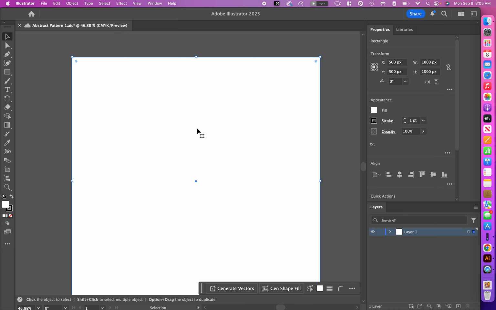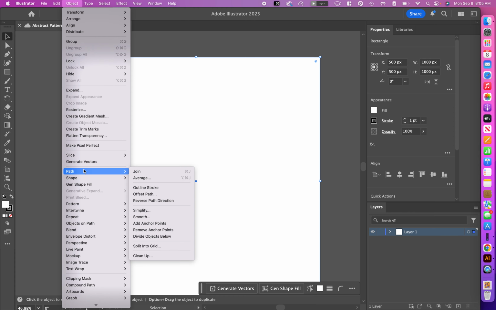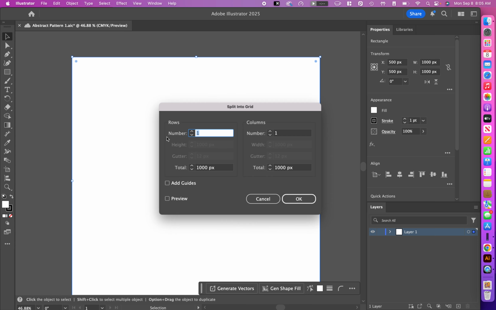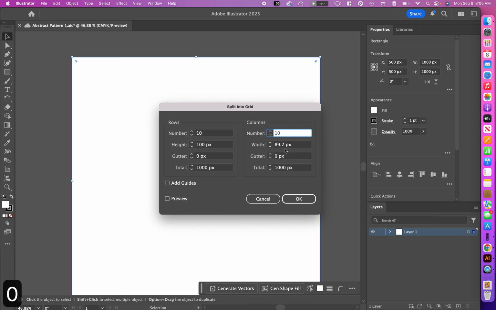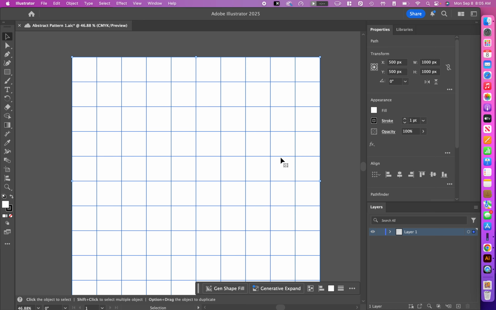So we want to select it, blue boxes, Object, Path, and we're going to end up splitting this into a grid of 100 squares. So when I do this, it's going to ask for the number of rows. So we're going to do 10. It gives me a total of 1,000, and then same thing here. 10 by 10 gives me 1,000. And so when I hit OK, there we go.